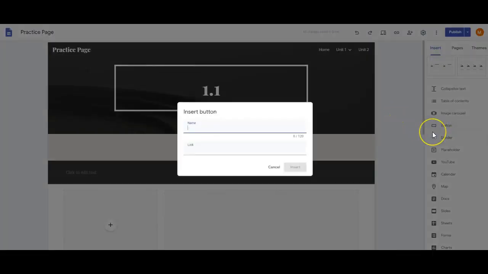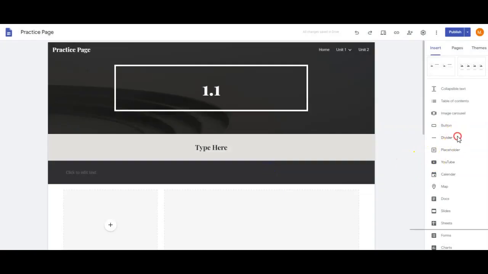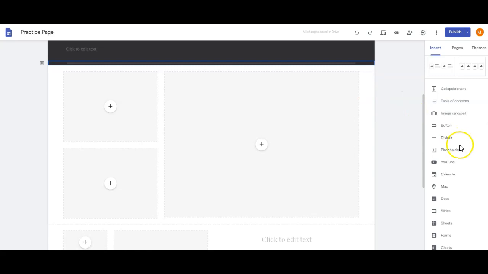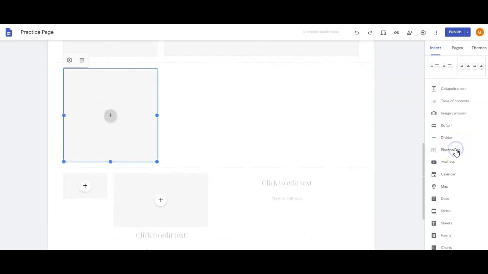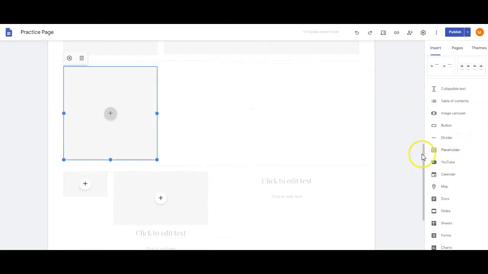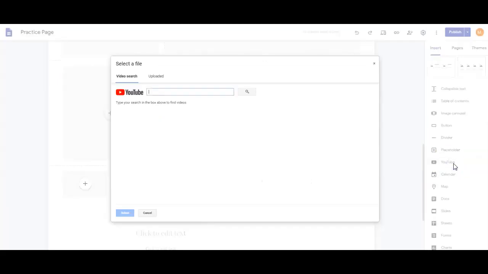You can do buttons. This is really nice. So instead of inserting a huge link, you just have a simple button. There's a divider just to split things up a little bit better. Placeholder, let's say you know you want something there, maybe it's a picture, but you don't know what you want it to be yet. You can insert a YouTube video, so this is really nice.